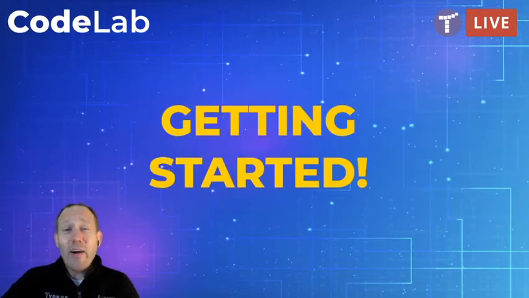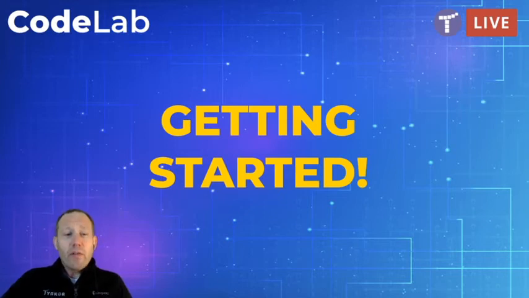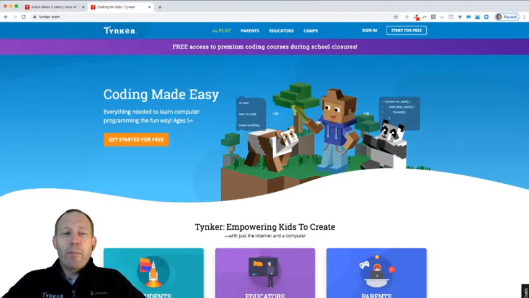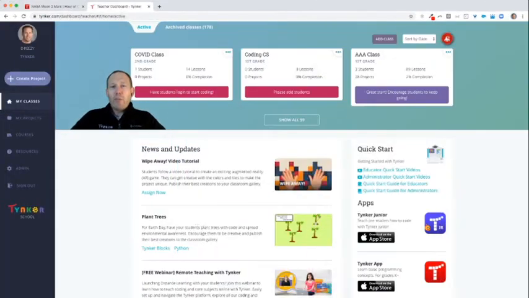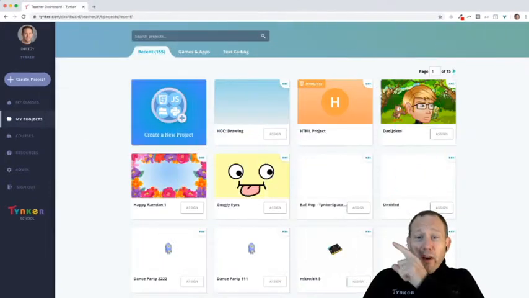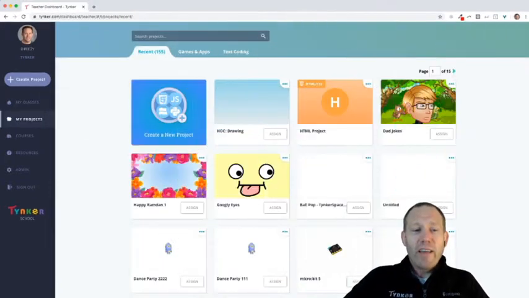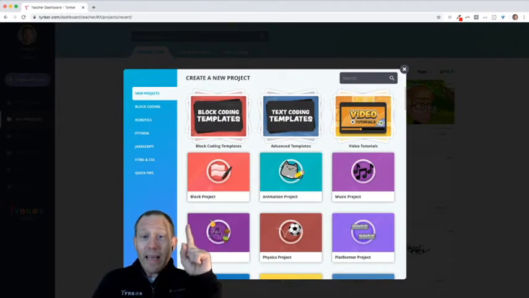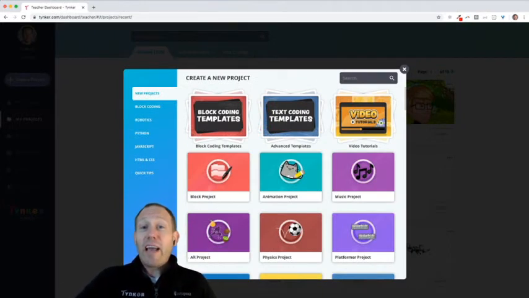Okay, let's get started. Today I'm going to show you how to get to a blank project. So first, teachers, go ahead and log in up there at the sign in button. When you log in, you're going to go to your dashboard and click on My Projects. When you get to the My Projects page, go ahead and create a new project. Remember, you're going to be able to assign this project to students, so that's going to be really helpful. Then go to Blank Project right here, and you're going to have the Tynker Workshop ready to start this project today.